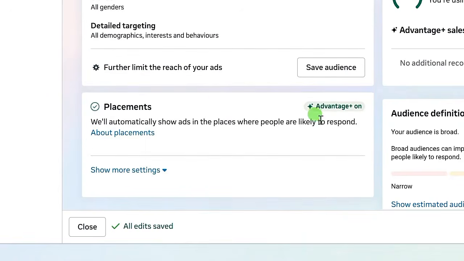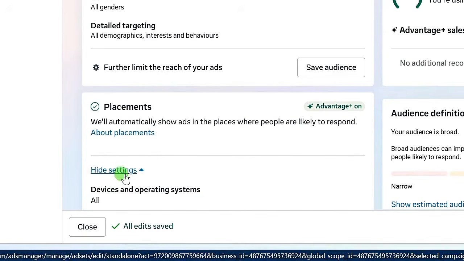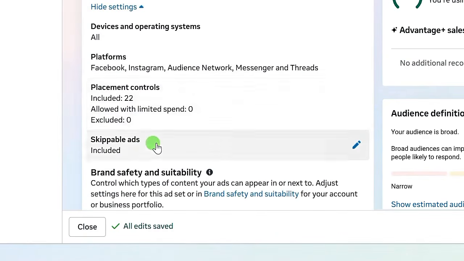Now, at the Advantage Plus placement, you can see this one is turned on automatically. And here, before we used to have an edit button where you can edit the manual placement and the automatic placement. But right now, you can see there is no edit button here again. The only thing you will see here is to show more settings. And if you click on show more settings, you only see device and platforms.